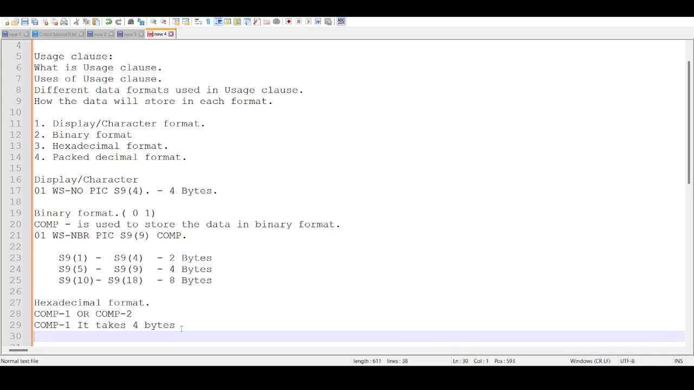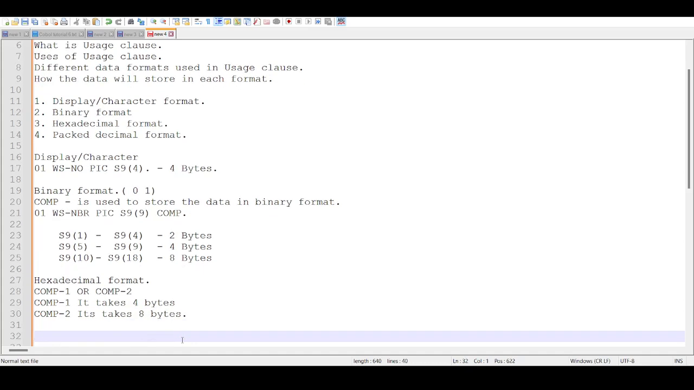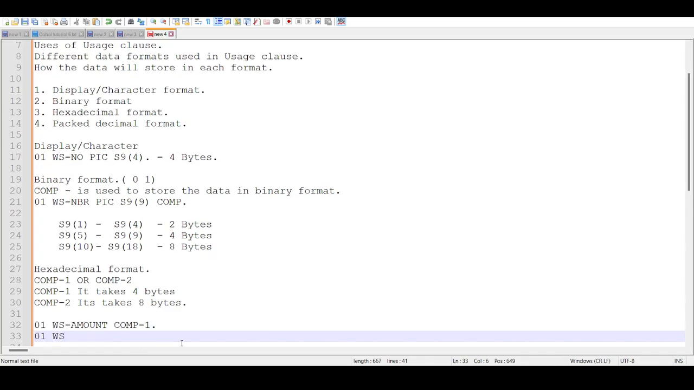If the variable we declared is COMP-2, it takes 8 bytes. Whatever variables we declare under COMP-1 take 4 bytes, and if we declare the variable under COMP-2, it takes 8 bytes. See one example of how to declare the variable: WS-AMOUNT, no, it won't allow a picture, COMP-1, and another one, COMP-2.